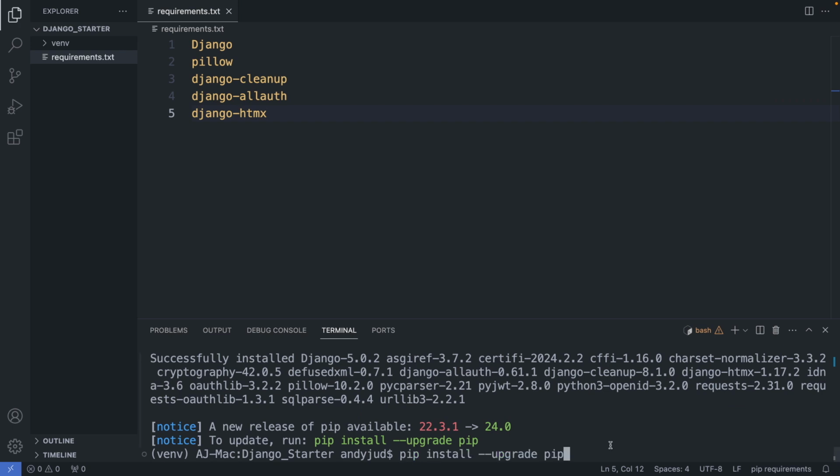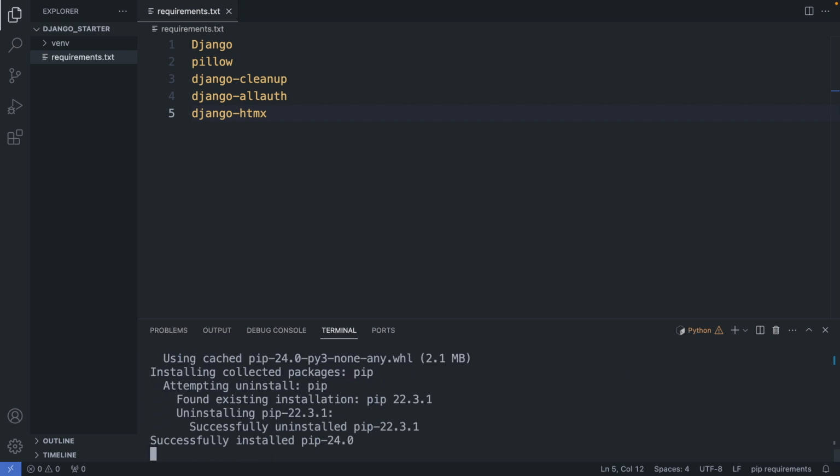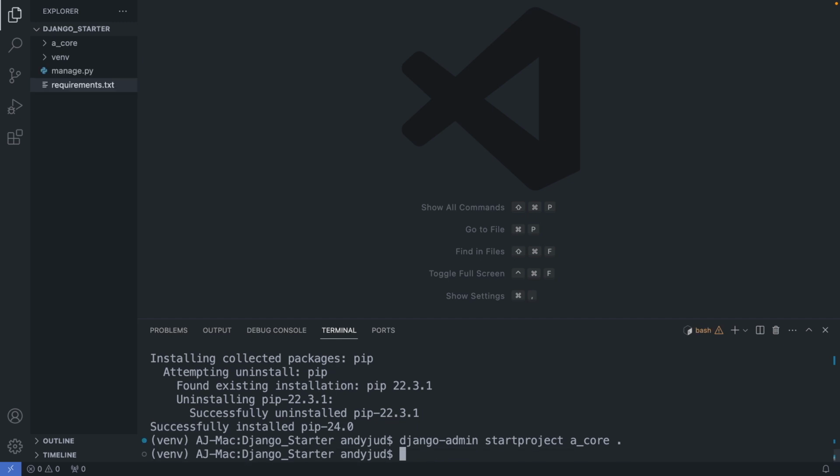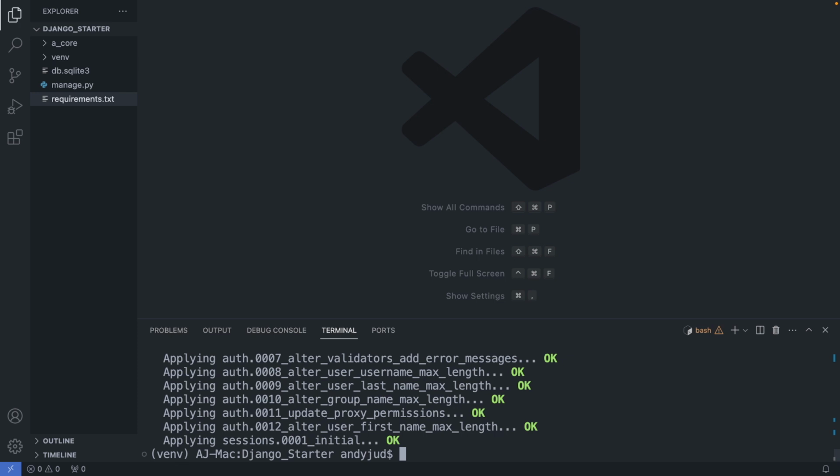Then I also upgrade pip. Alright, the packages are installed. We can close this file and start our Django project. With the start project command, I'm creating the core folder. Then we do a migration to set up the database and start up the server with python manage.py runserver.